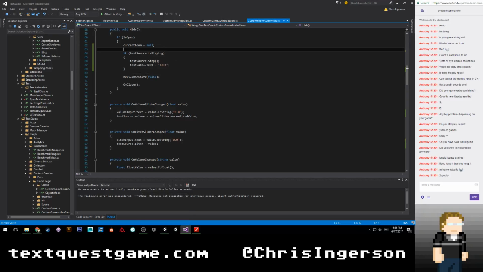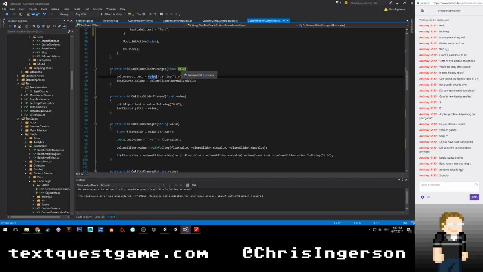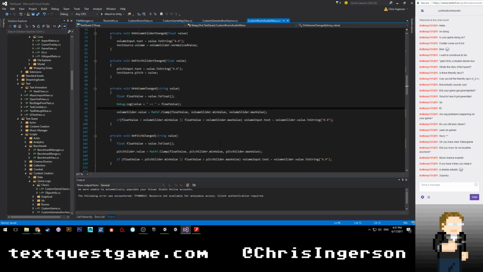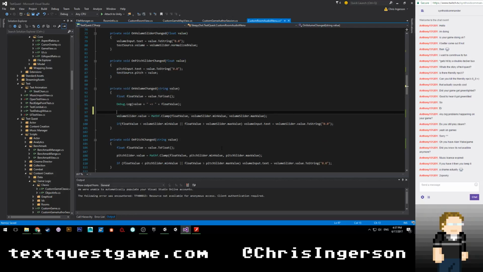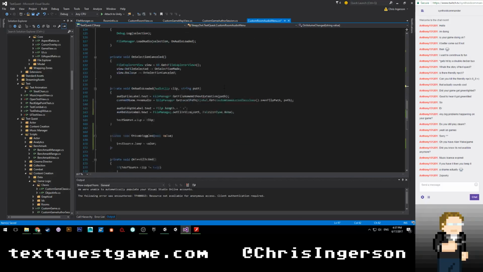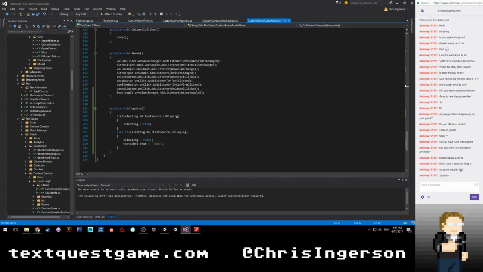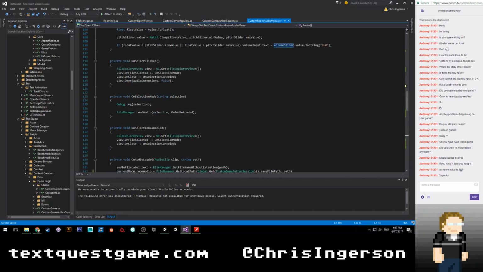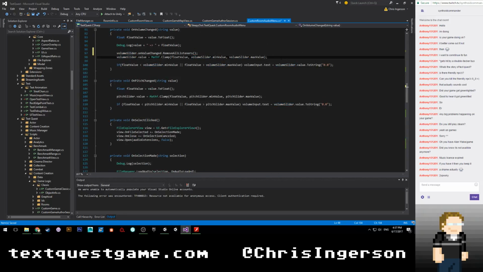Oh, right, the increments. So this is going to be fun. On volume change, this is what we have to do. We have to do volume slider dot on value changed dot clear all. I'm sorry, dot remove all listeners. And then immediately we're going to have to re-add it.